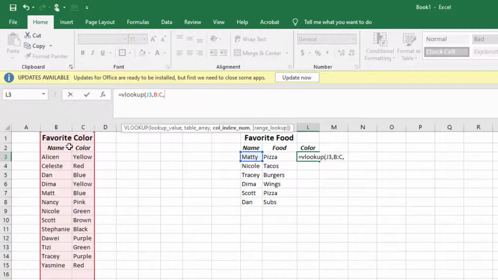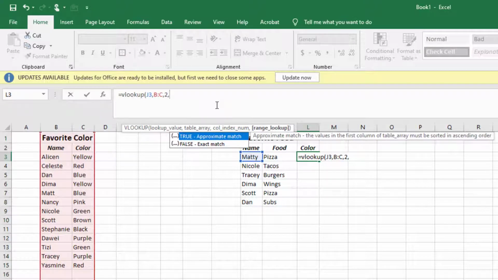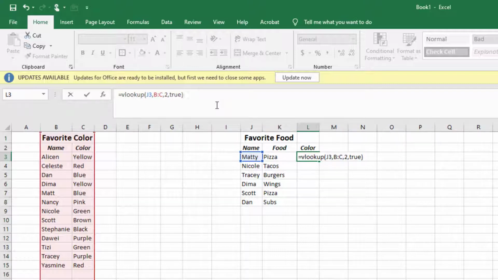My report here has two columns. Column 1 is name, column 2 is color. So in this case, I would like to return column 2. And the last part is to tell the function, do I want to return approximate matches or only exact matches? So let's see what changes based on what I go with here. Let's start with approximate matches. True, close my parentheses, and hit enter.